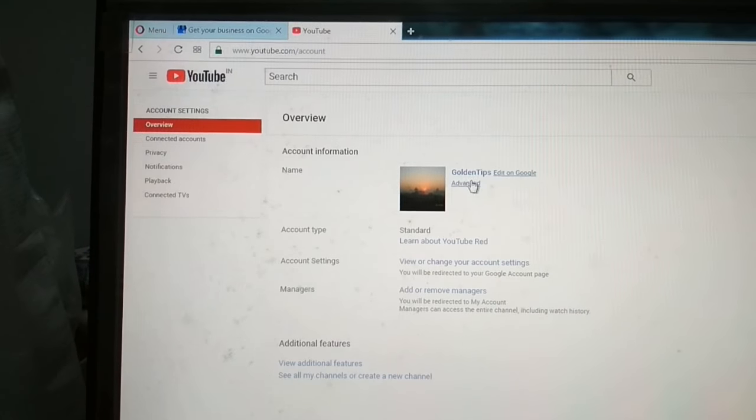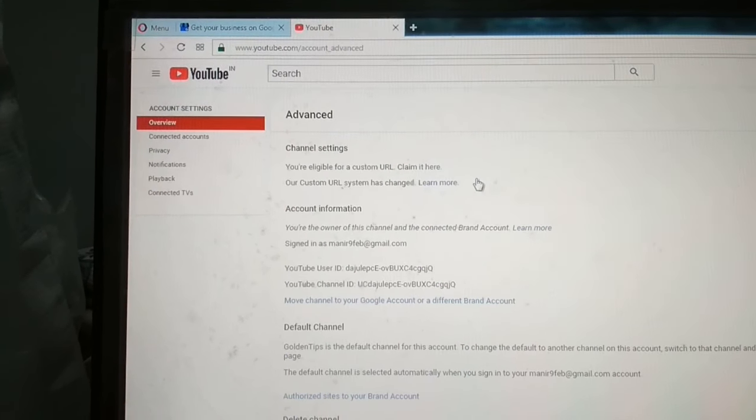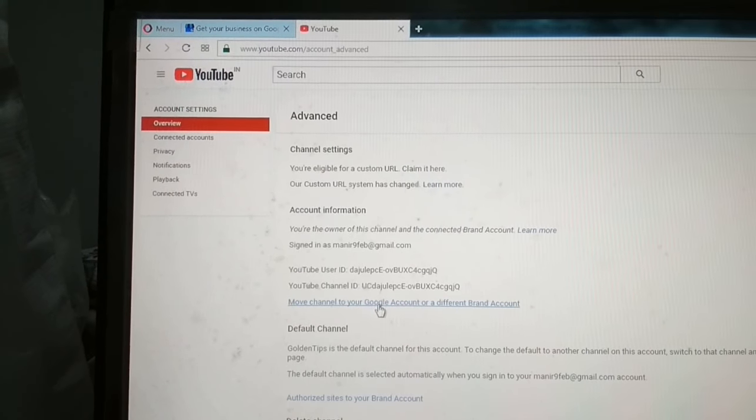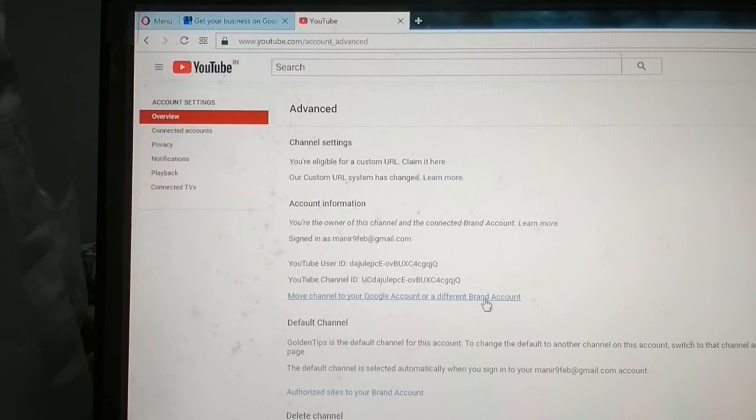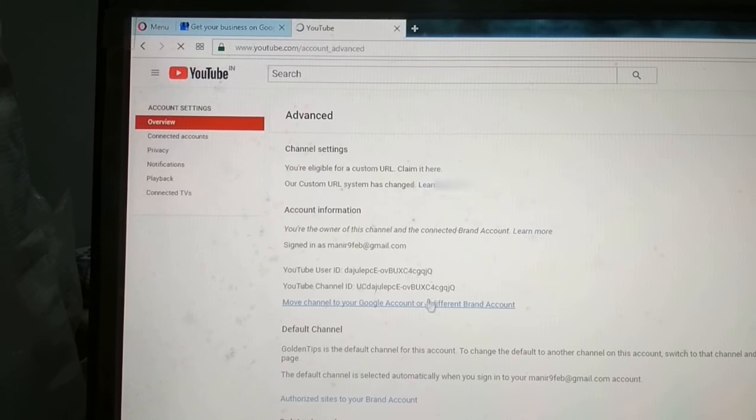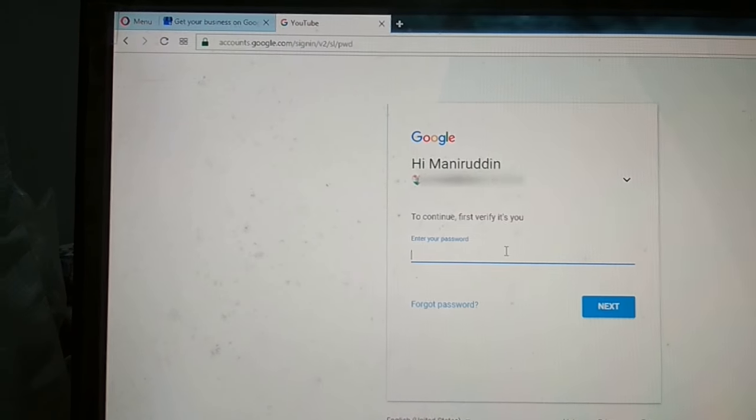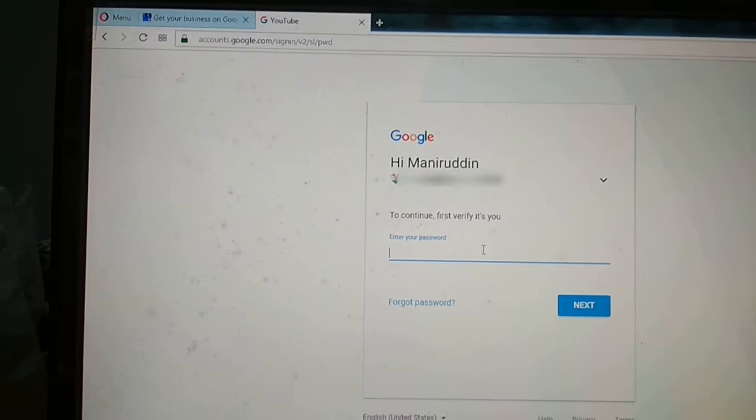we have to click advanced option, and then you need to click move your channel to Google account or a different brand account. Click this option. Now you need to log into your account.